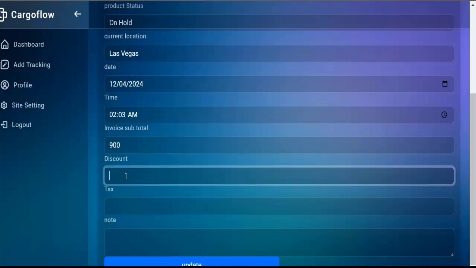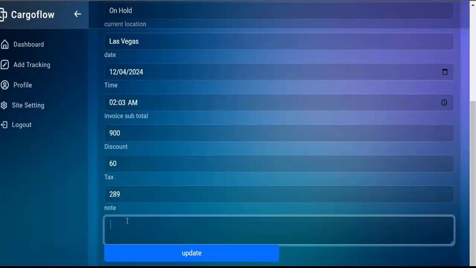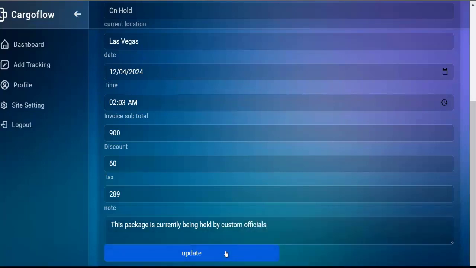Okay, so now let's say giving them a discount of 60. Tax is, okay, let's say tax is that. And note, what is the note that you're coming with? We're going to say okay. Okay, this is perfect. And I'm going to click on update.